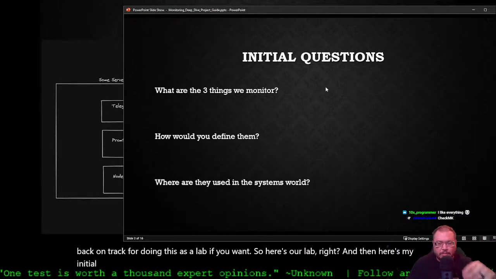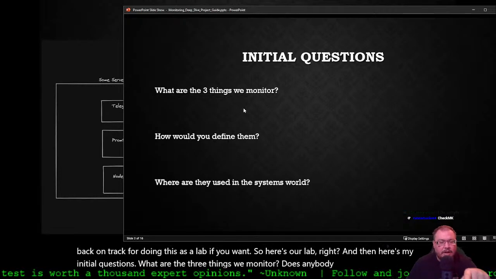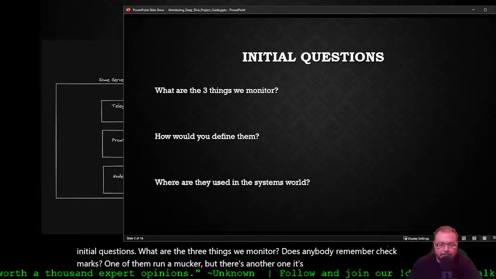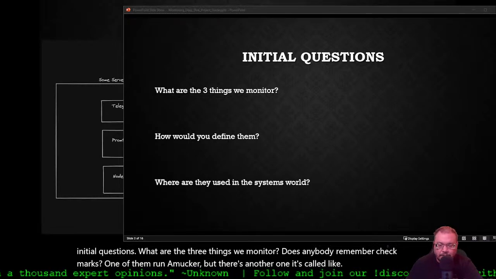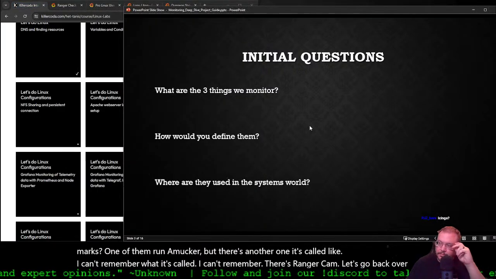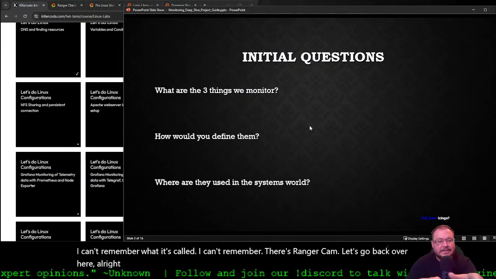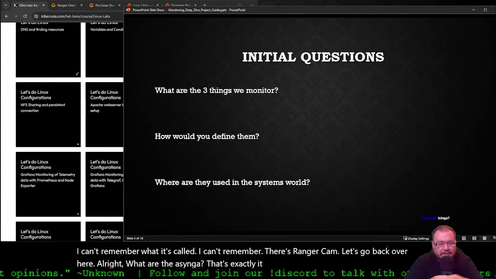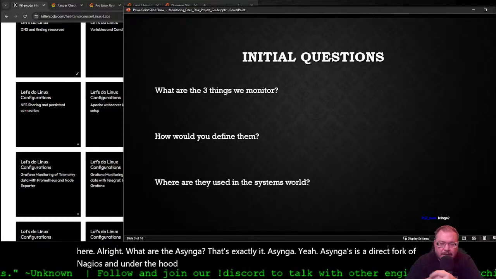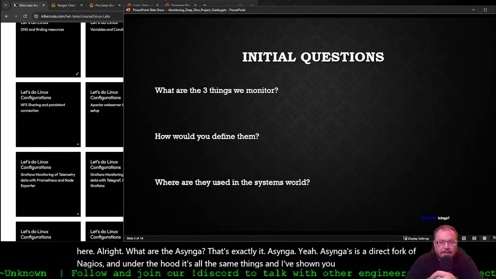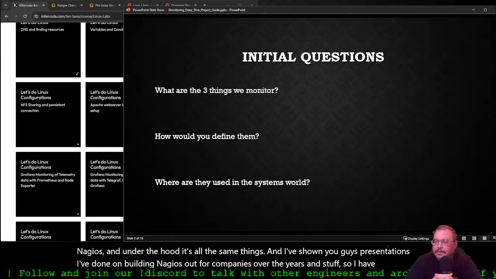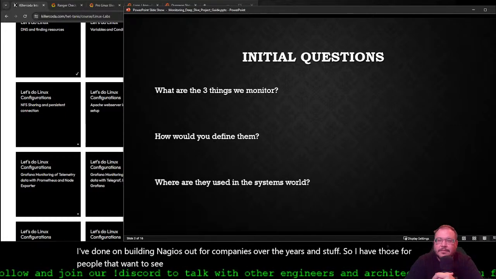What are the three things we monitor? Does anybody remember? Checkmk's one of them, but there's another one. I can't remember what it's called. Let's go back over here. All right. Icinga. That's exactly it. Icinga is a direct fork of Nagios. And under the hood, it's all the same things. And I've shown you guys presentations I've done on building Nagios out for companies over the years, so I have those for people that want to see them.